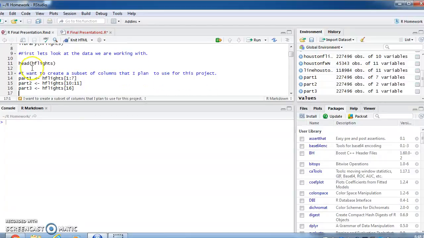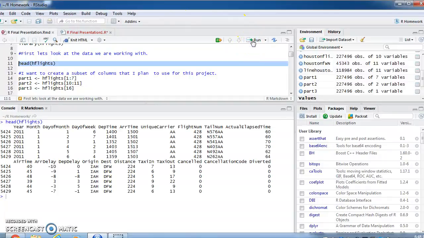I wanted to see what we were working with, so I used the head function, and that gave me all the columns with their names, and it showed the first few rows of that.